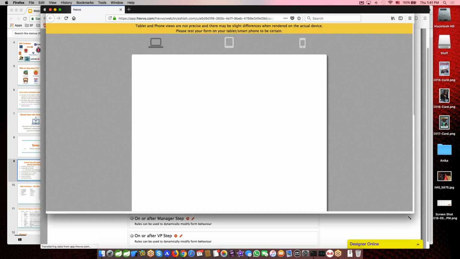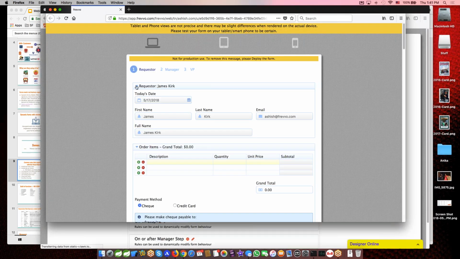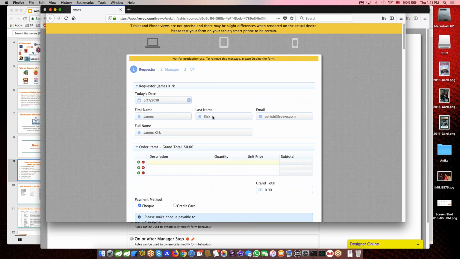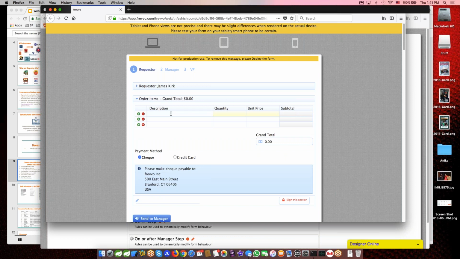Hopefully it'll work correctly. So you'll see here how the requester, the dynamic label that we had set, is automatically set to the first name and last name. In this case, now I've disabled the first name, last name, email fields. I've hidden the manager field because we don't need to show that. The full name field, these are all automatically generated, so we don't need to type those in.